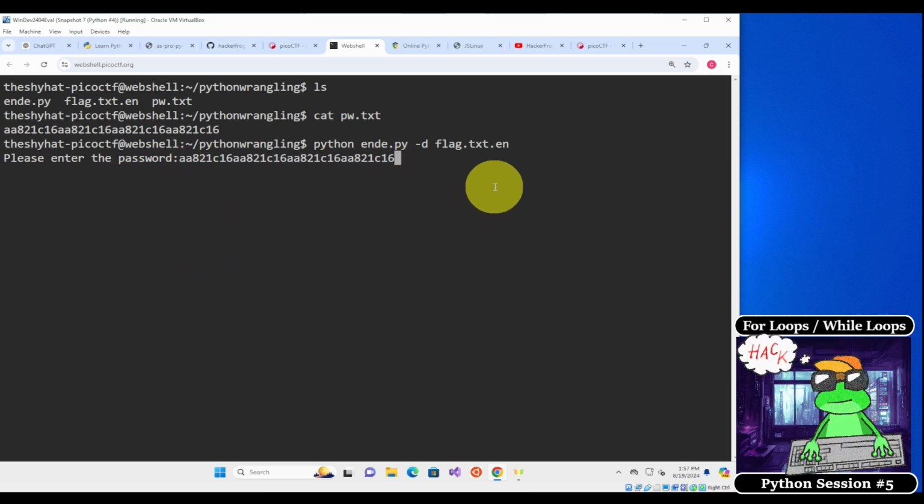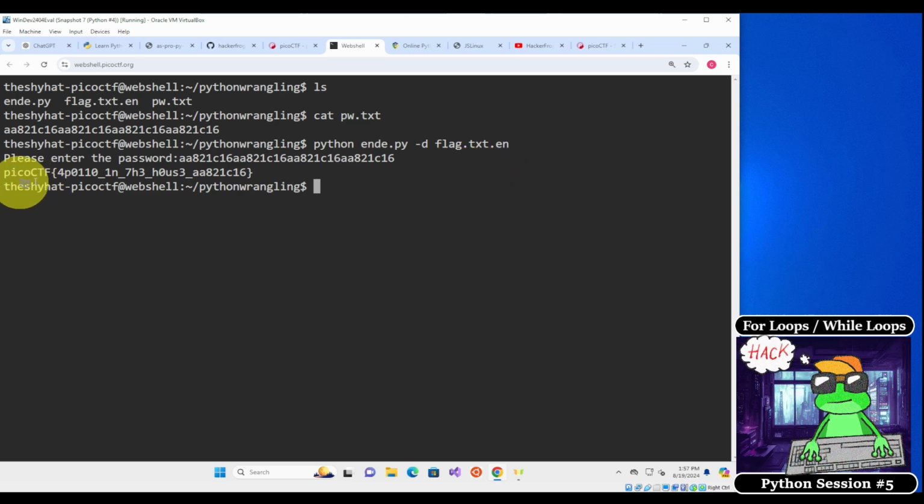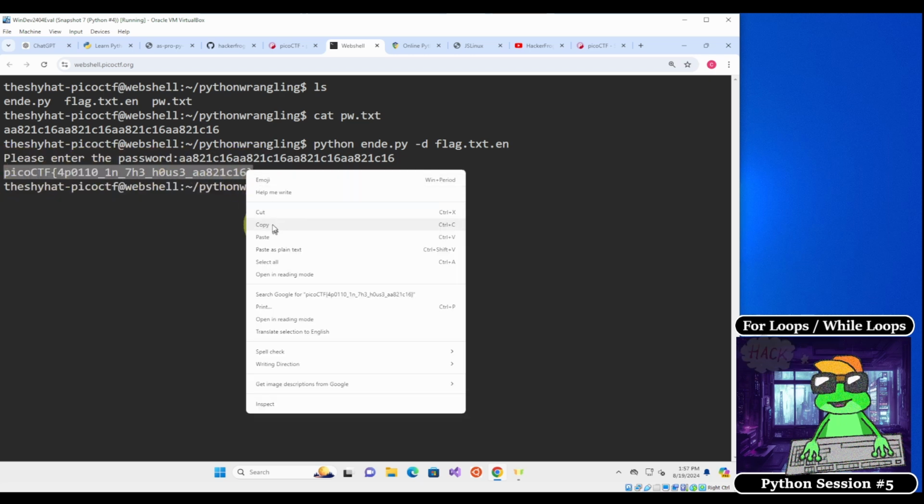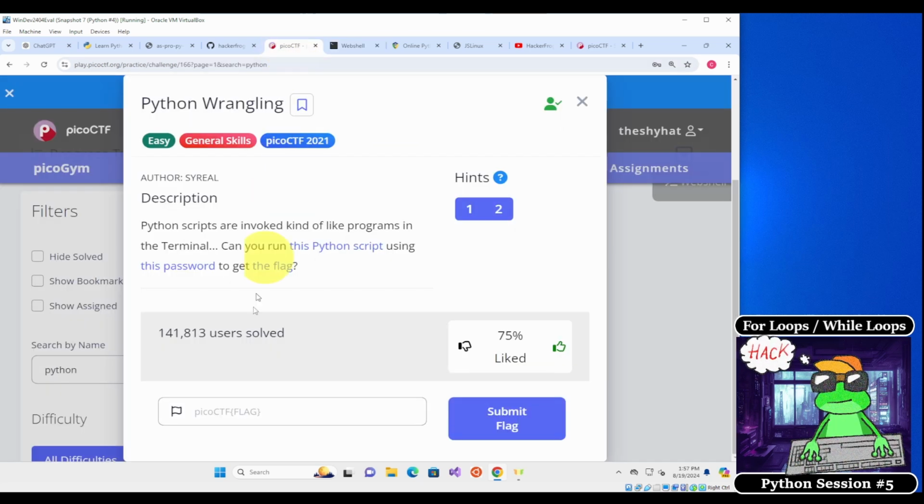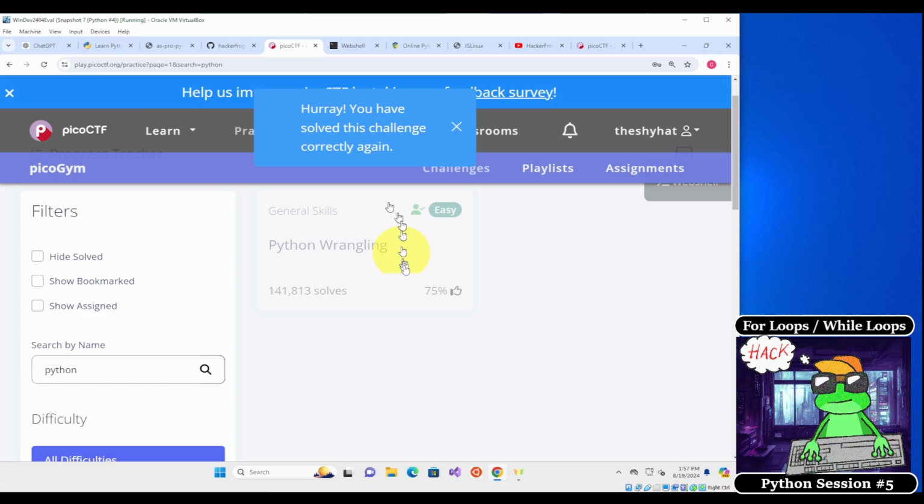After we've pasted in the password, we hit enter, and then we get the flag. Okay? All right, so everybody, all you need to do is copy the password, go back to the challenge page, and then paste in the flag, click on submit flag, and we're finished.